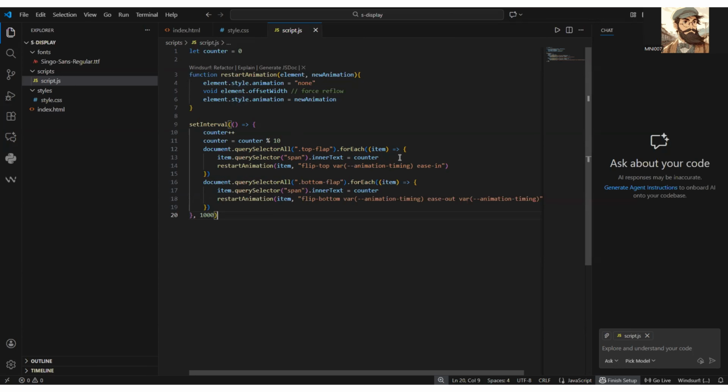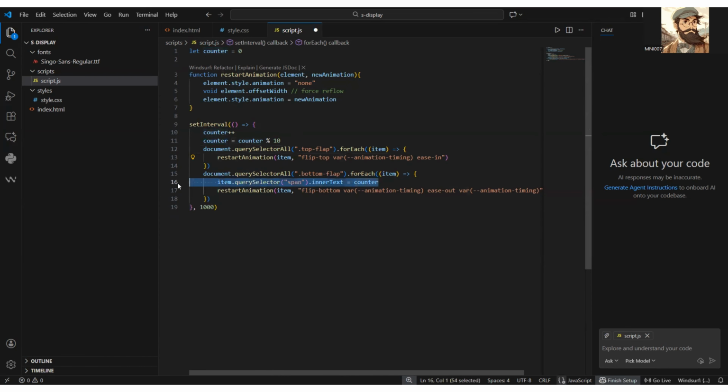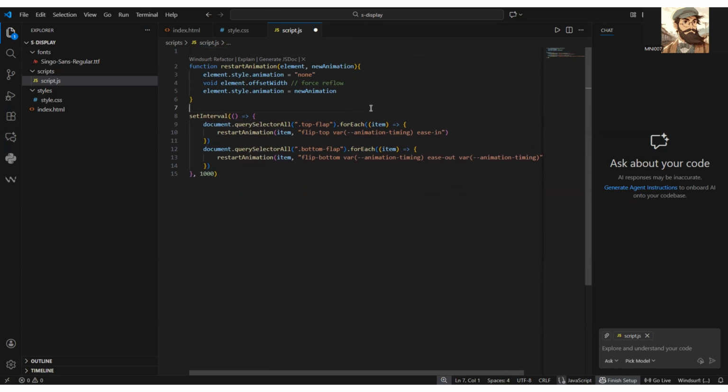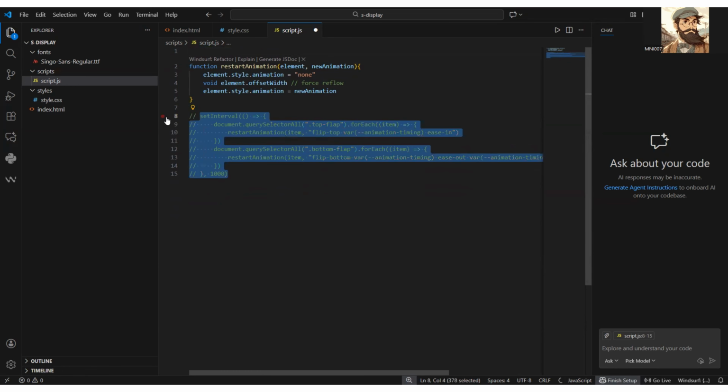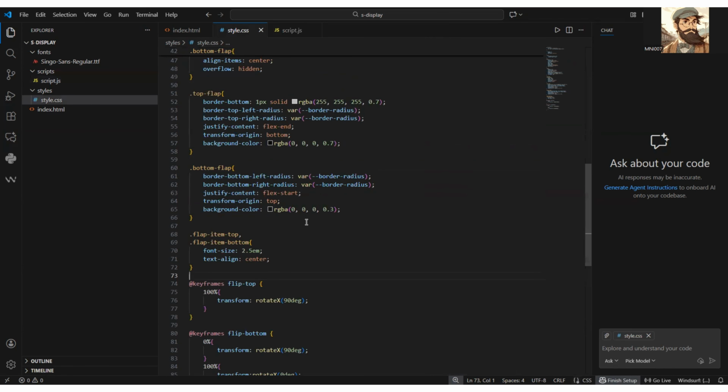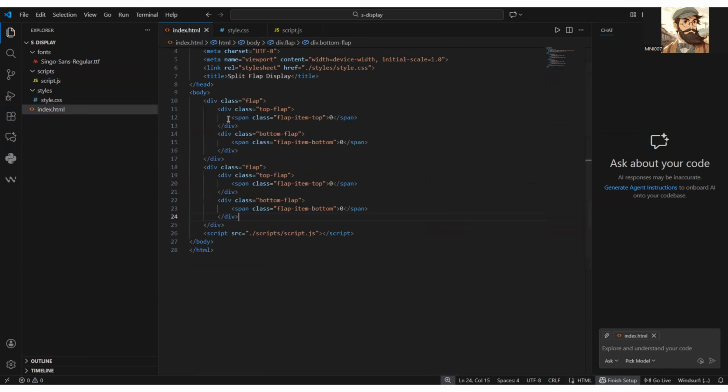So first of all, we will need to do some cleanup. So we would just leave these lines. We don't need them, and we don't need the counter anymore. And also we don't need this variable. And for now, we don't need any animation right now, so we would just comment it out for the time being. And let's see what do we need. So we also don't need any flap.